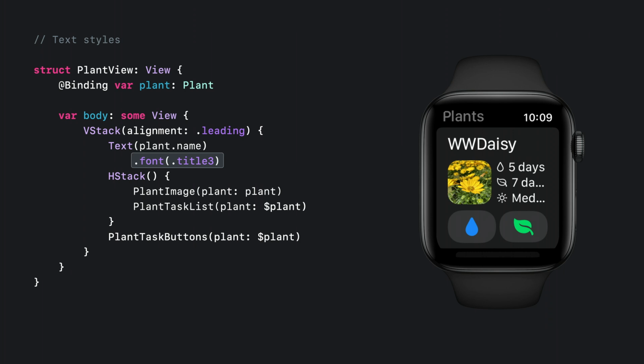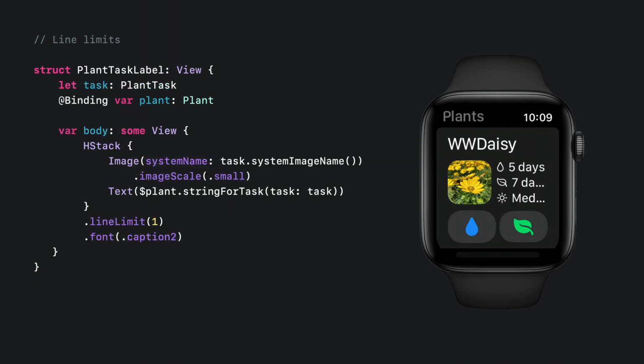So if I take a look at my plant view code again, I can make that change quickly and easily by changing my title font to the Title 3 text style for a smaller size title. Next, let's fix the truncating text in the task list.